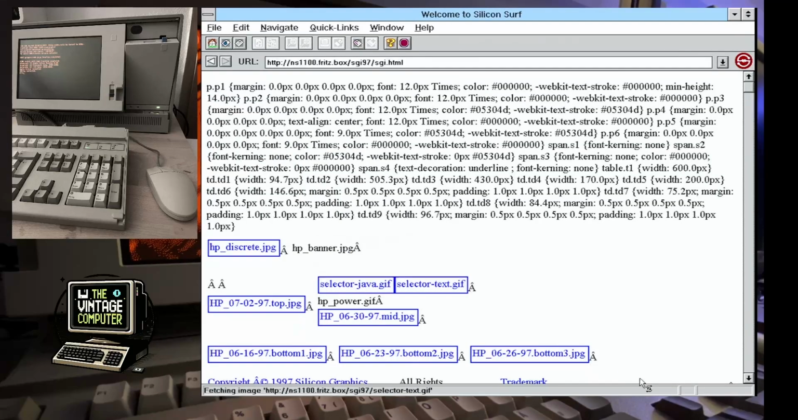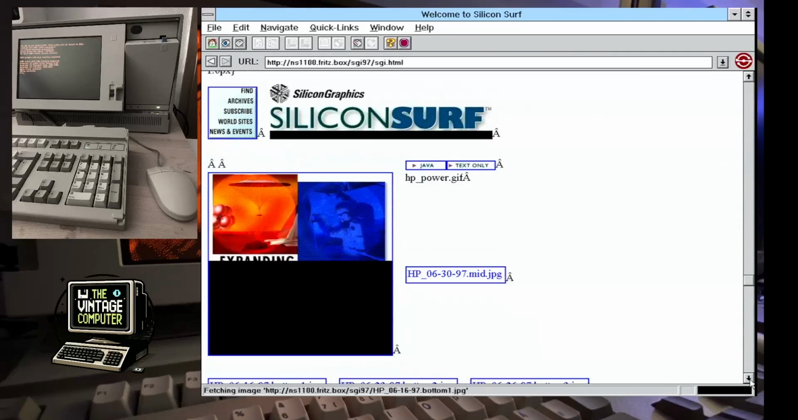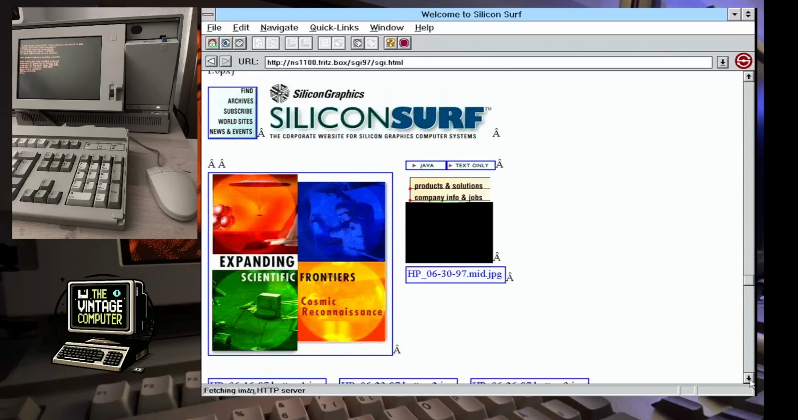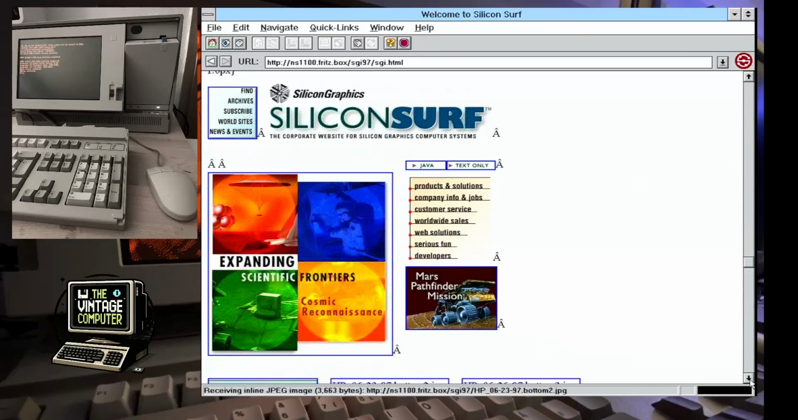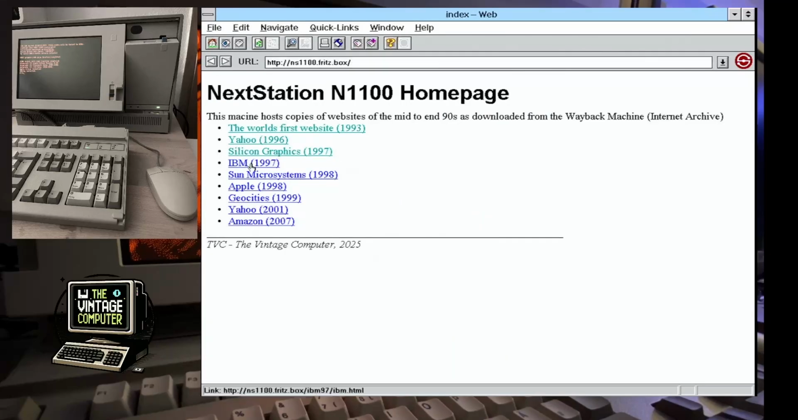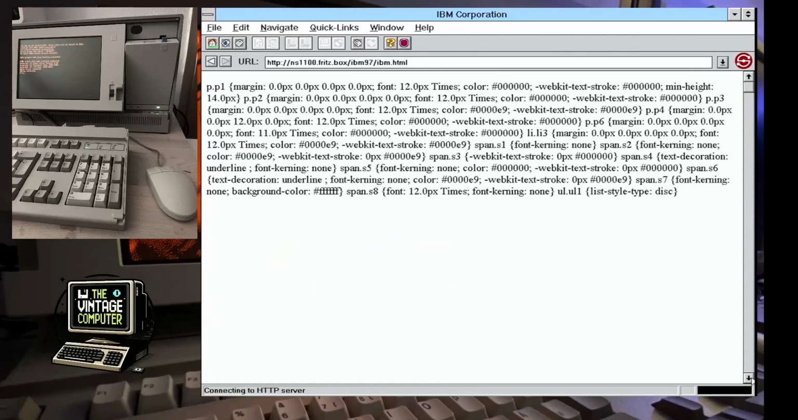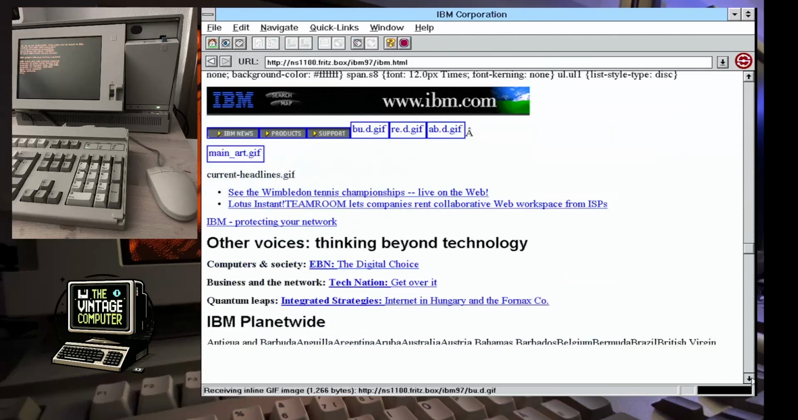The SGI page has issues with CSS code too, and we have some weird characters here as well. However, it is laid out properly and the images are showing for the first time in this test. You can also see the progressive JPEGs being rendered on this page. Moving on with IBM's homepage as of 1997. This looks quite messy.